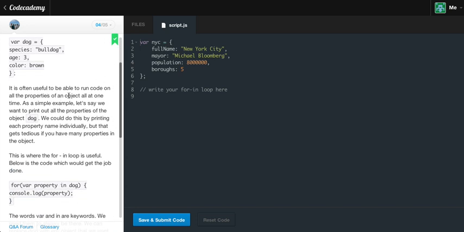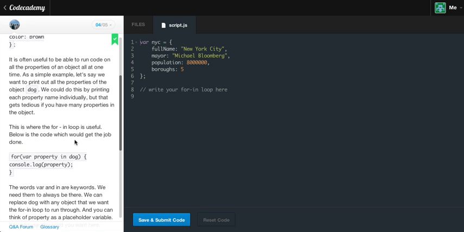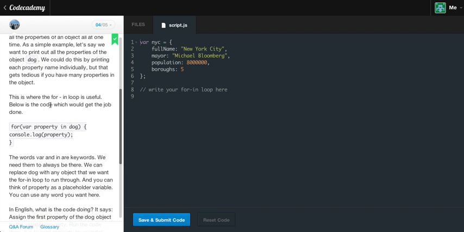It is often useful to be able to run code on all the properties of an object all at one time. As a simple example, let's say we want to print out all the properties of the object dog. We could do this by printing out each property name individually, but that gets tedious, and if you have many properties in the object, it'd be very time consuming. This is where the for in loop is useful. Below is the code in which we would get the job done.